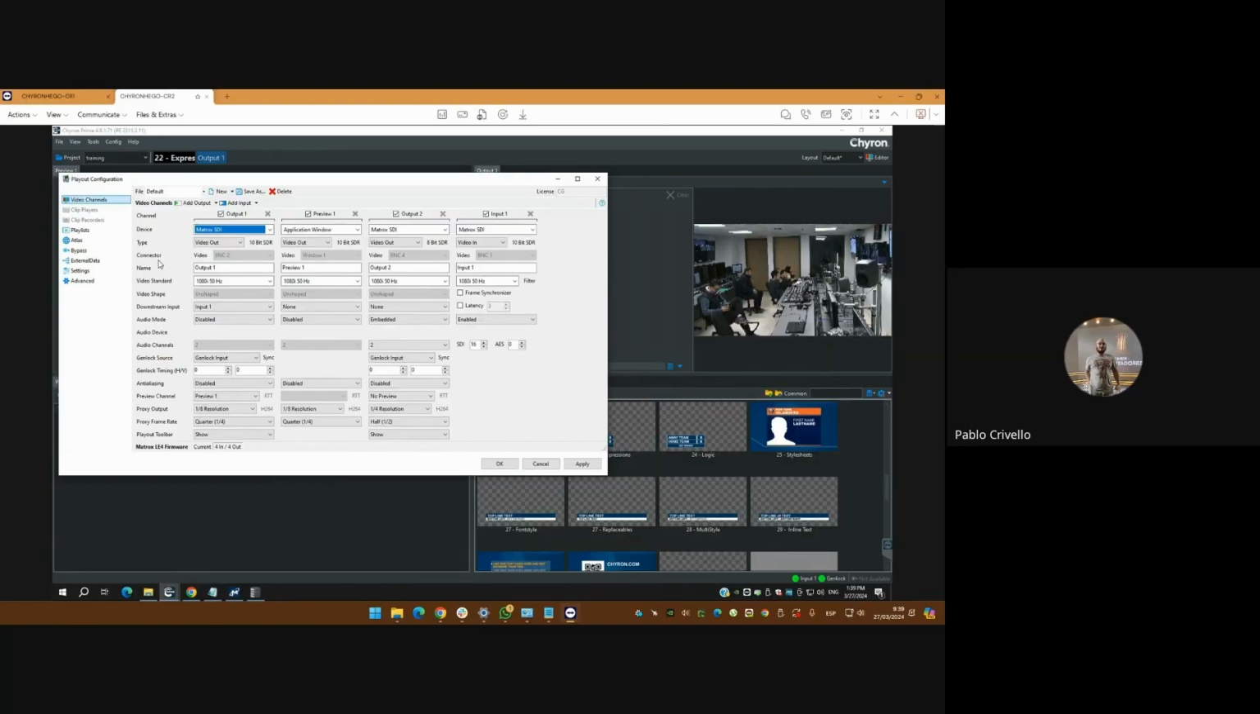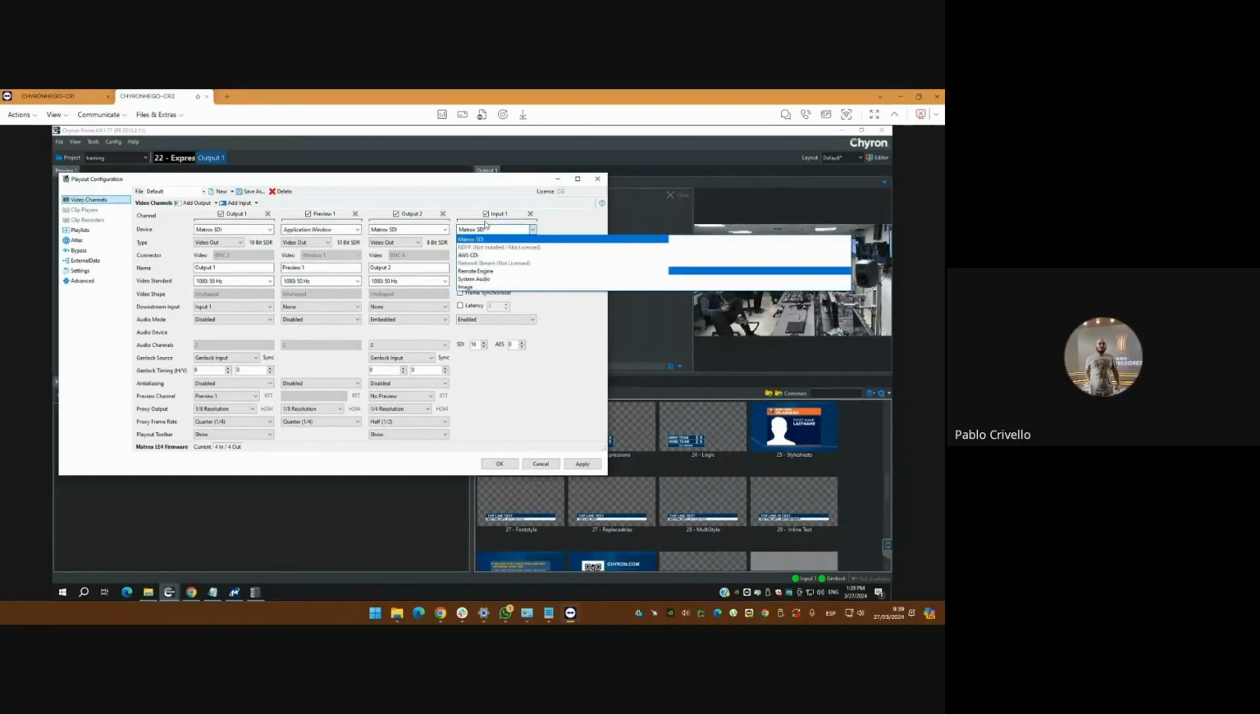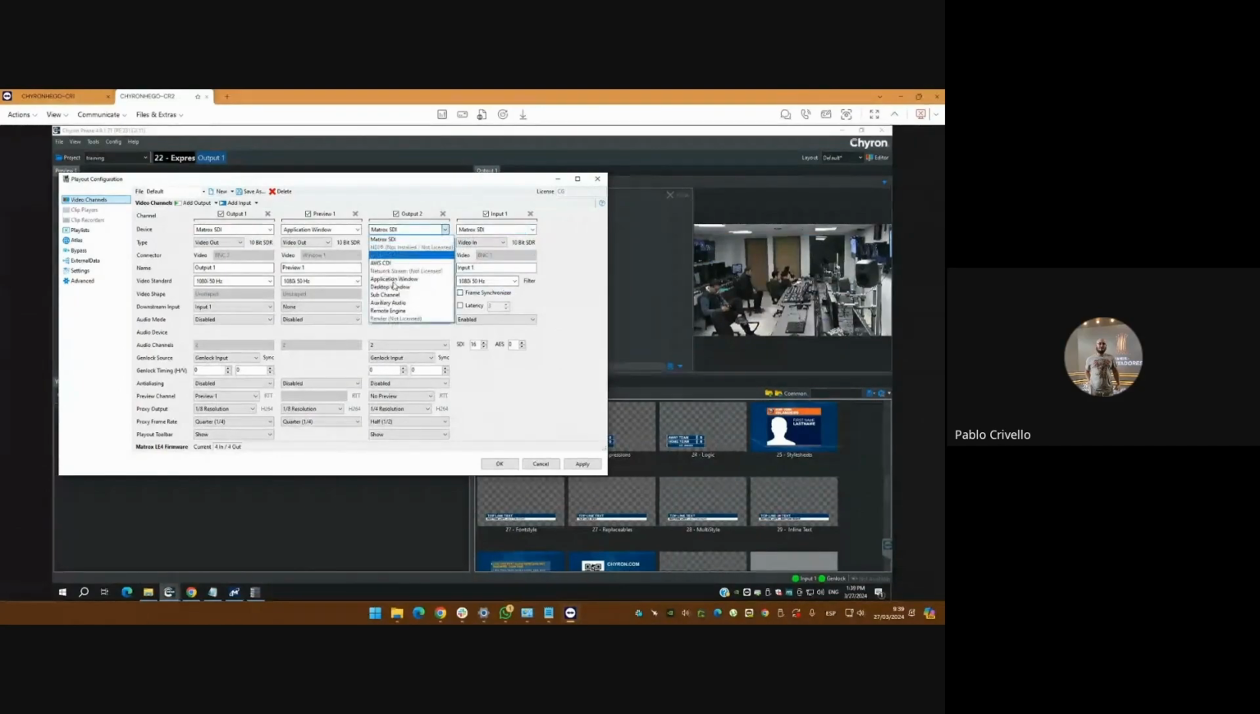So you can add more if you want to have, for example, no input, but an application window, and use this application window for any other process, for example, an Atlas. We're going to go through Atlas in a moment. It's very simple. But the idea is that you could add more to your environment without even using the matrix SDI.